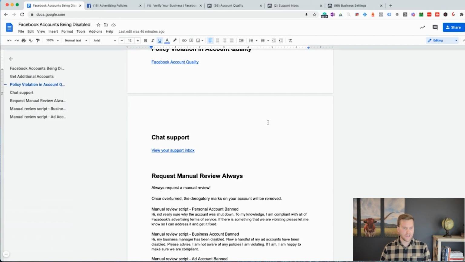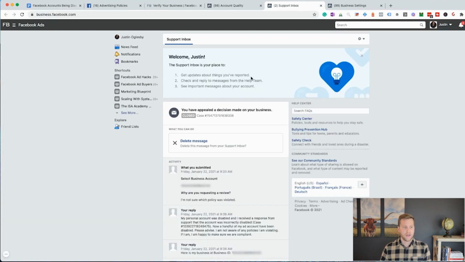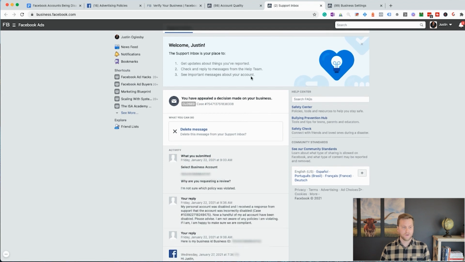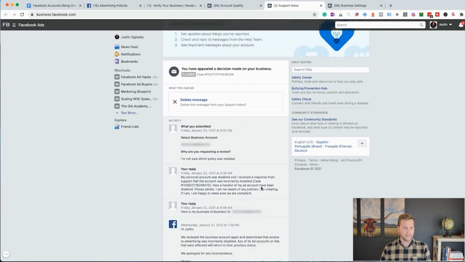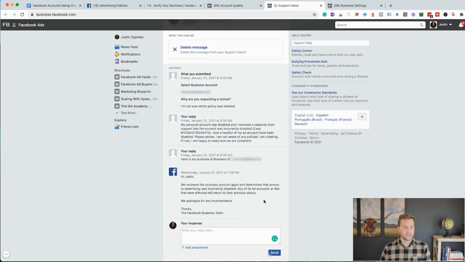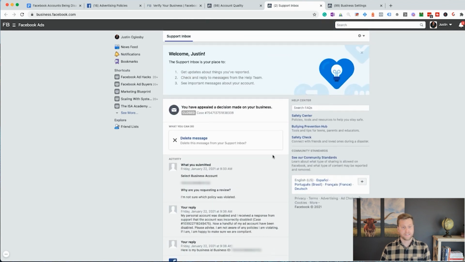Because the more cues that you have on your account and your account quality, essentially the more derogatory marks that you have, the more red flags that Facebook will give you, and that's how ad accounts get shut down, right? So one thing that I would make sure that you open up is Facebook chat support. Every time that you submit a request for a manual review, it goes right into here. So you can see this is a decision that was appealed by me. And this is essentially where you can respond back to Facebook if there is a case that is opened.